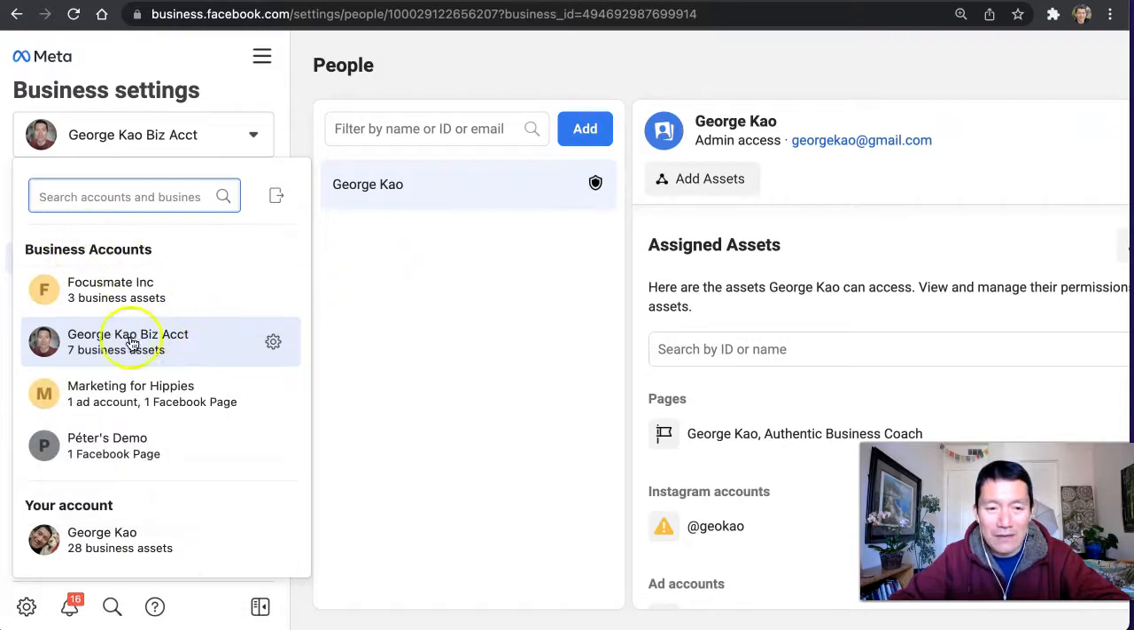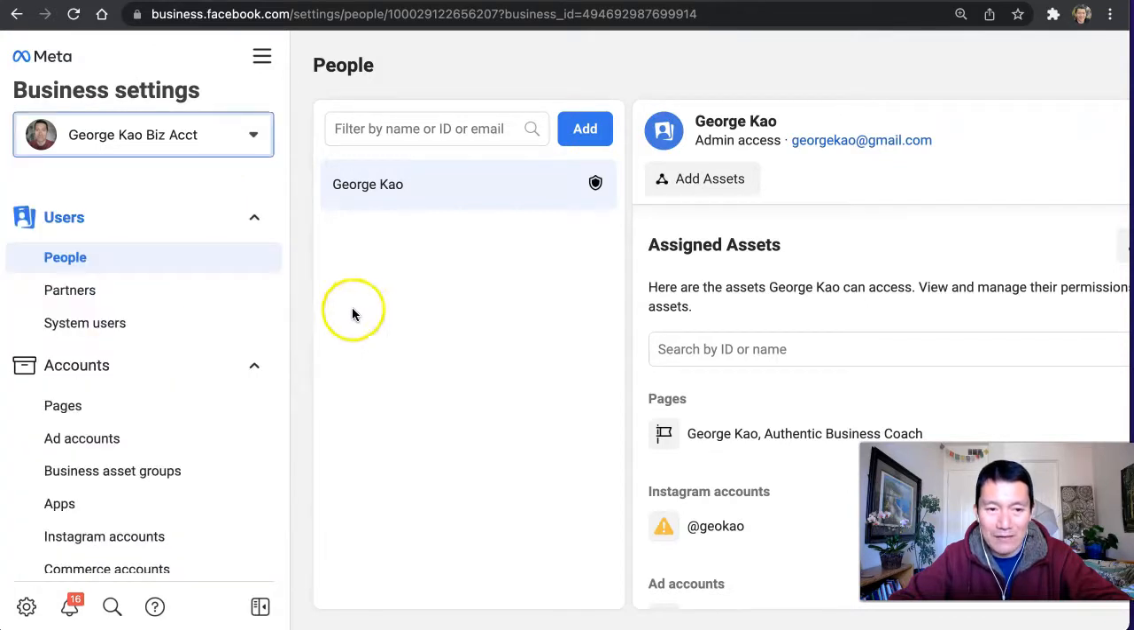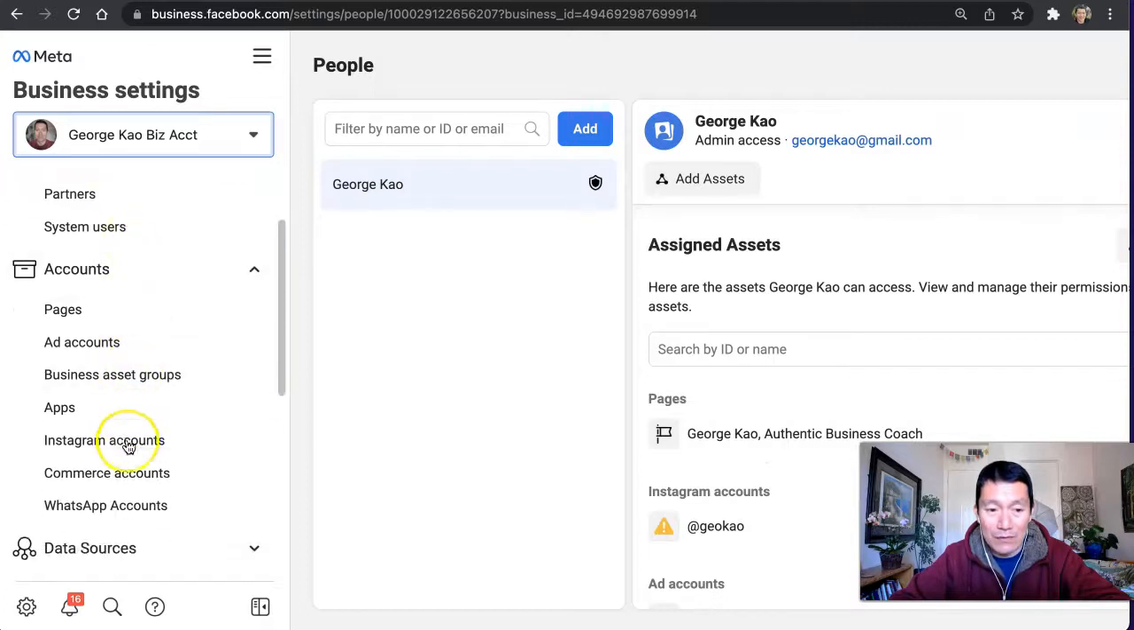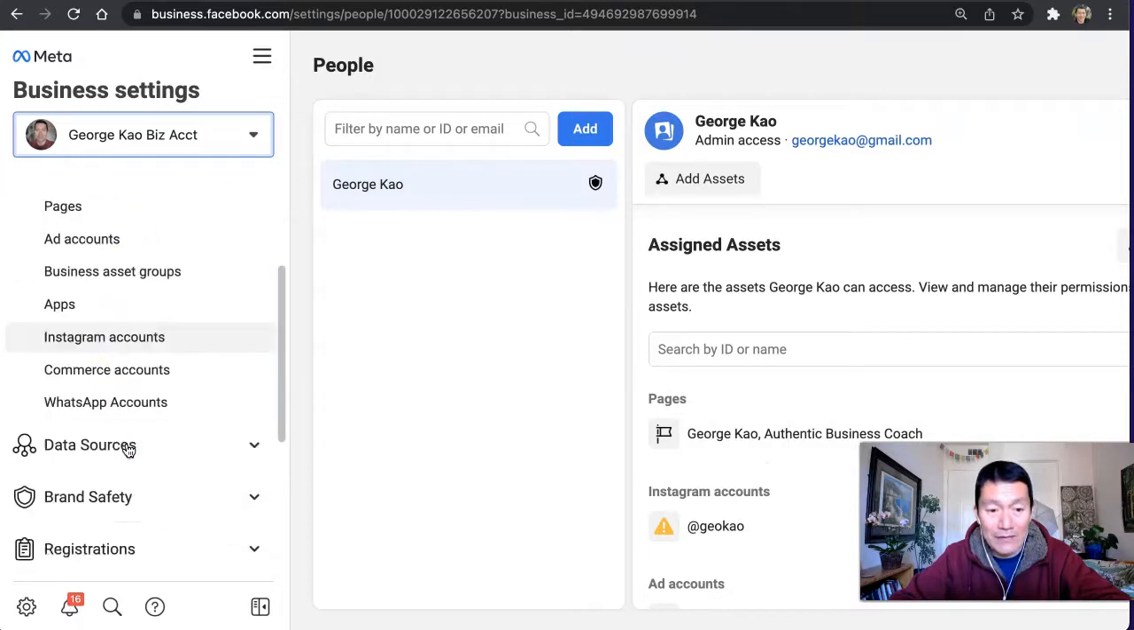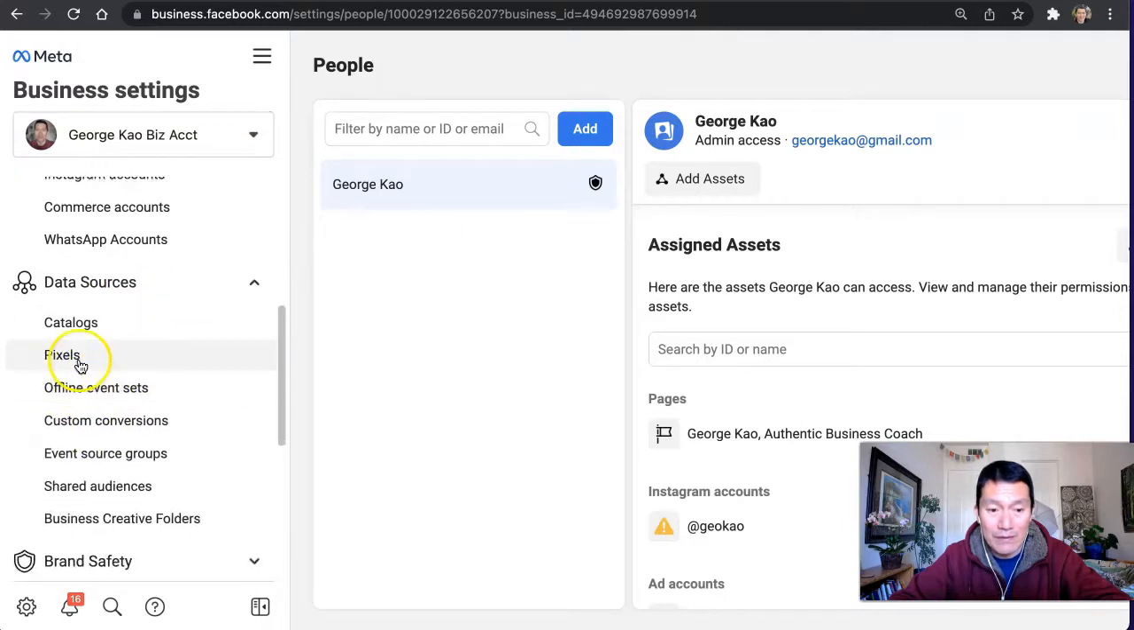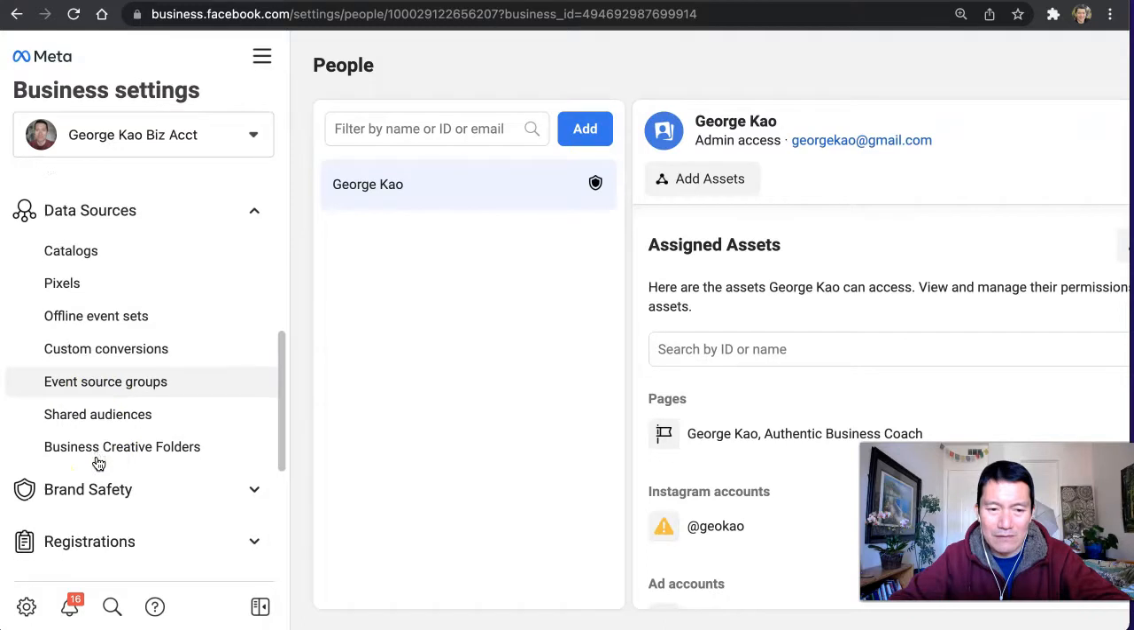The business account, think of it as a connector of the assets in your Facebook business manager. The assets include your team members, if you have people managing your advertising account. So that's an asset. Another asset is your Facebook business page. Another asset is your Instagram account, if any. Another asset is your Facebook pixel. And then there are other assets that I don't often use.